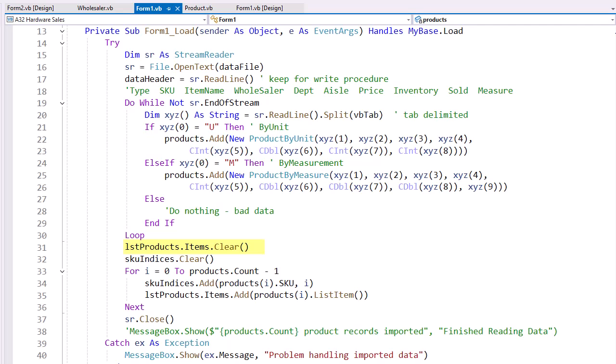So if it's by U, we're going to add in a new product by unit and pass all of those array elements from our split record to our list of products. If it's of type M, we're going to add to products a new product by measure, calling that constructor and passing it the elements. There's one more element in the measure than there is in the unit class. Otherwise, we'll do nothing. That should never happen because all of our data records should have a U or an M, but if something went awry, then we would just skip that record.